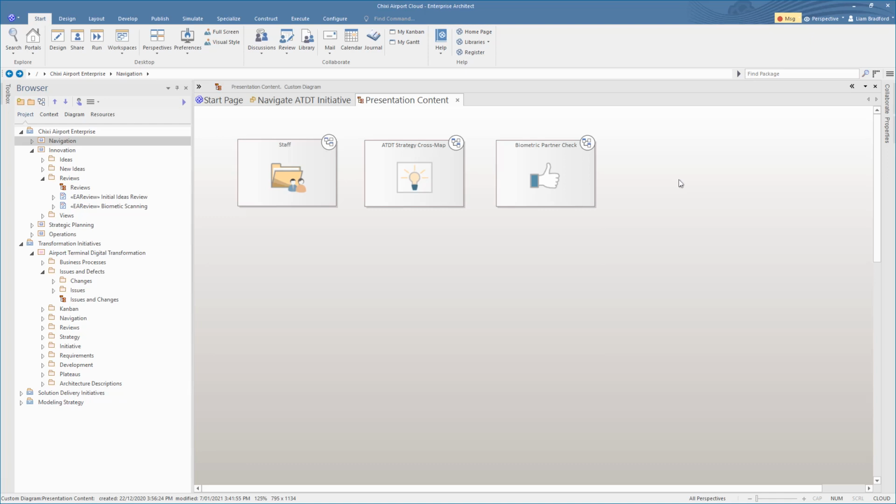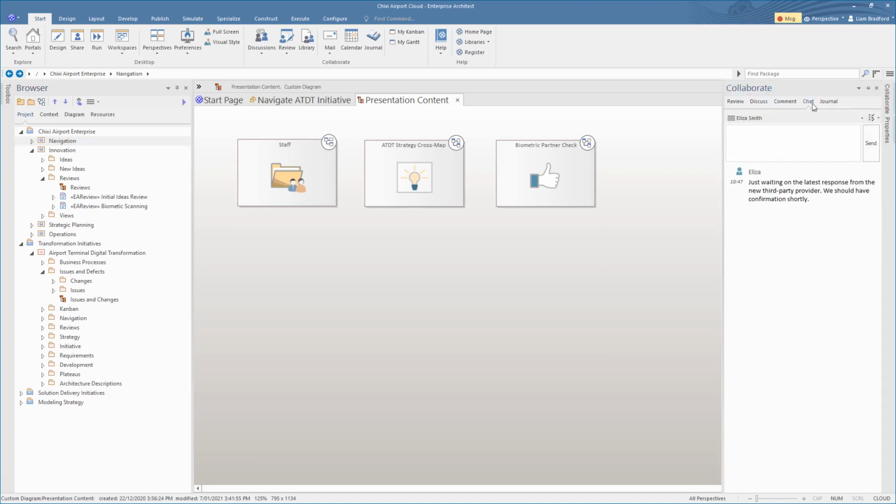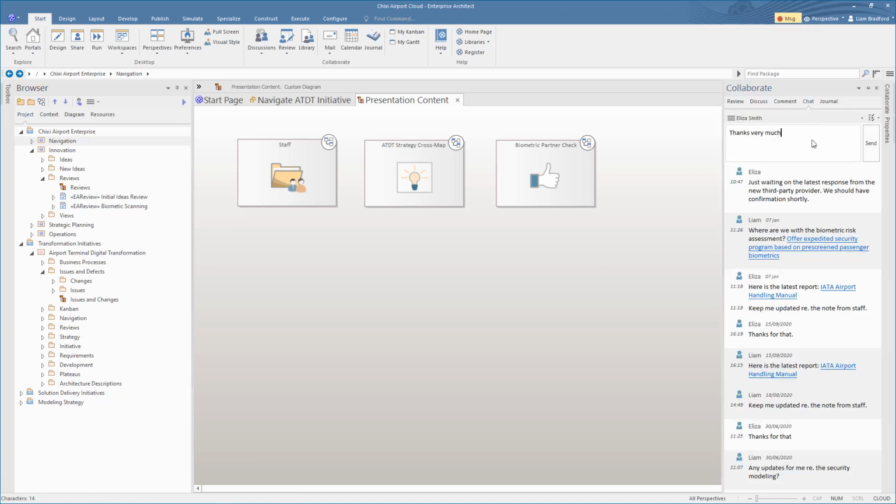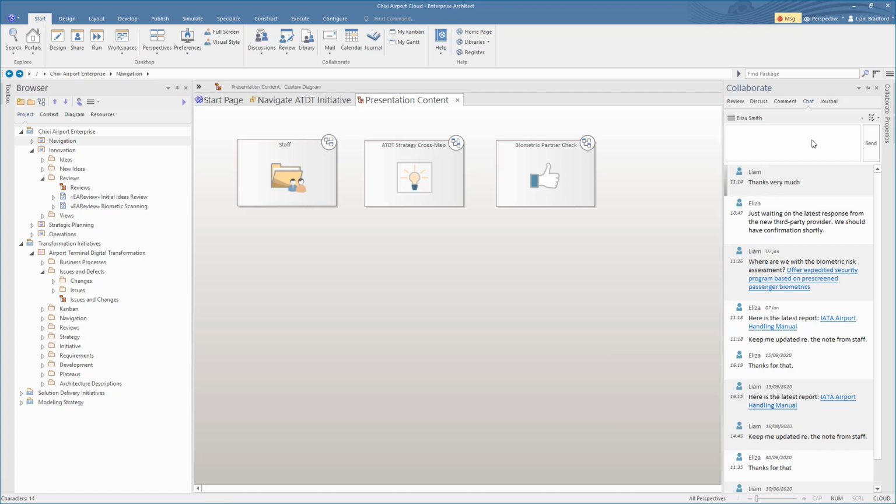Okay, the first thing I'm going to show you are the collaboration notifications new in Enterprise Architect 15.2, which you can see now in the top right-hand corner. This red dot lets us know we have a new chat or element discussion notification. When we open the chat from Eliza, we can see it opens in the new Collaborate window, which is the new place to send and receive chats. Peer-to-peer chat is new in Enterprise Architect 15.2 and is a great way to promote the flow of collaboration.